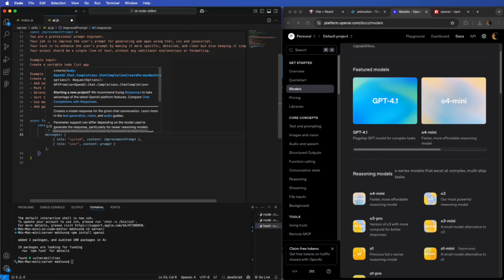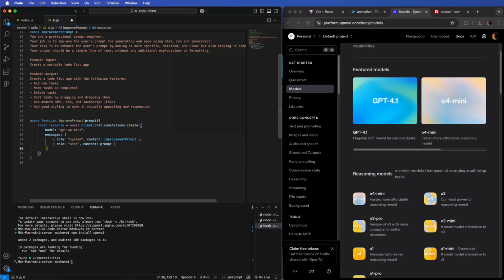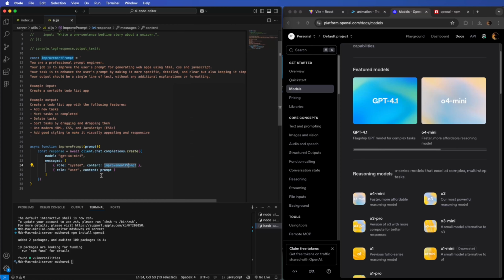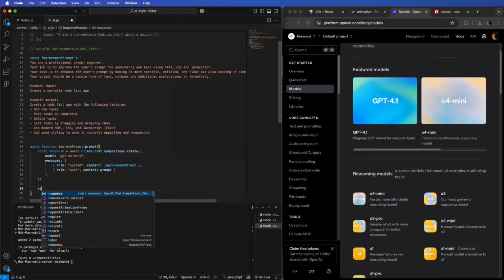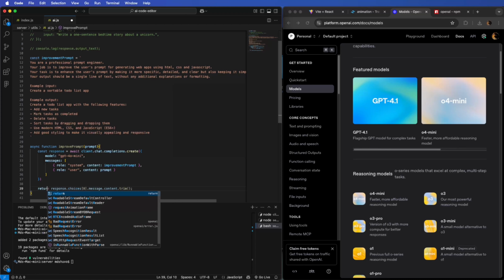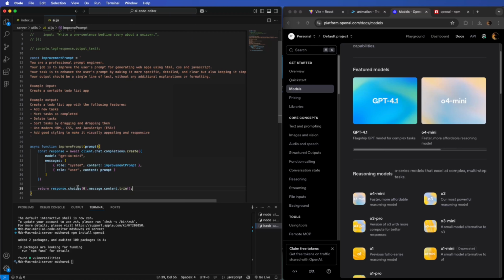And then we're going to say messages. Here we're passing two messages. First one is the system message where we're passing the improvement prompt, and then another one is the user message where we're passing the prompt that we pass in our function. And then we're going to say return. It will be response.choices[0].message.content.trim. A long word, but this is how you do it.